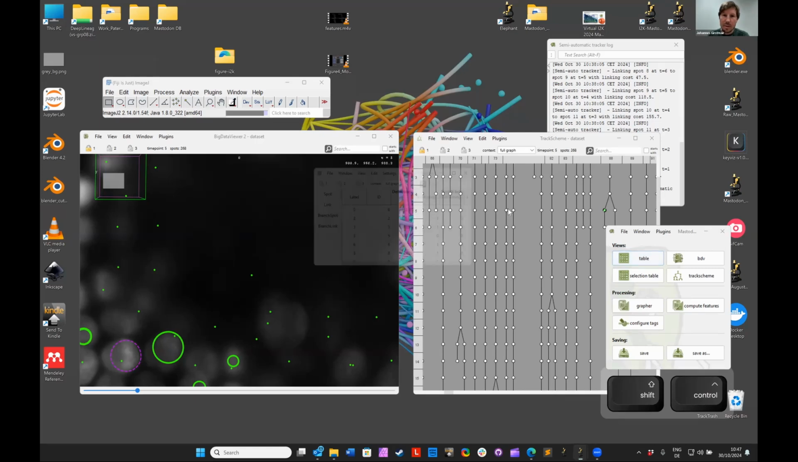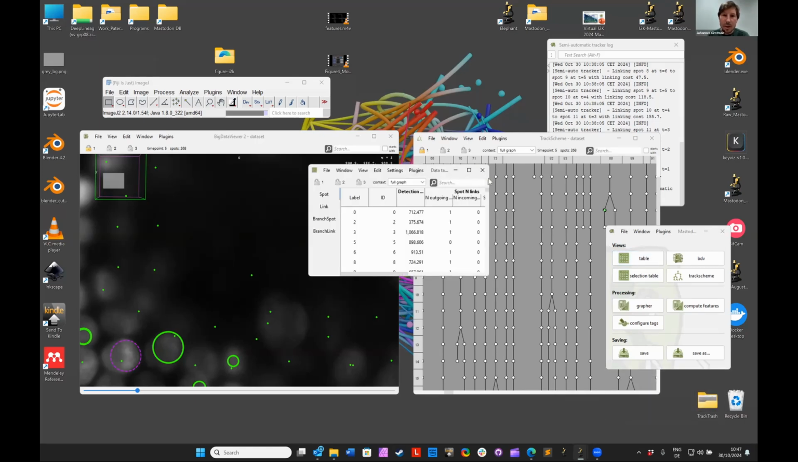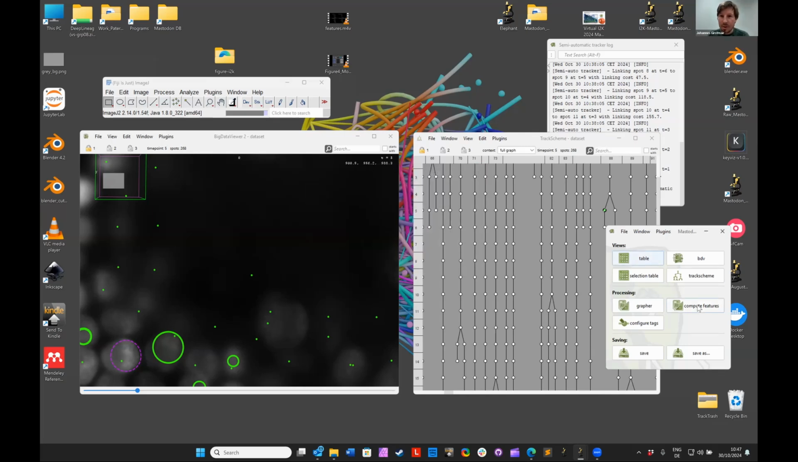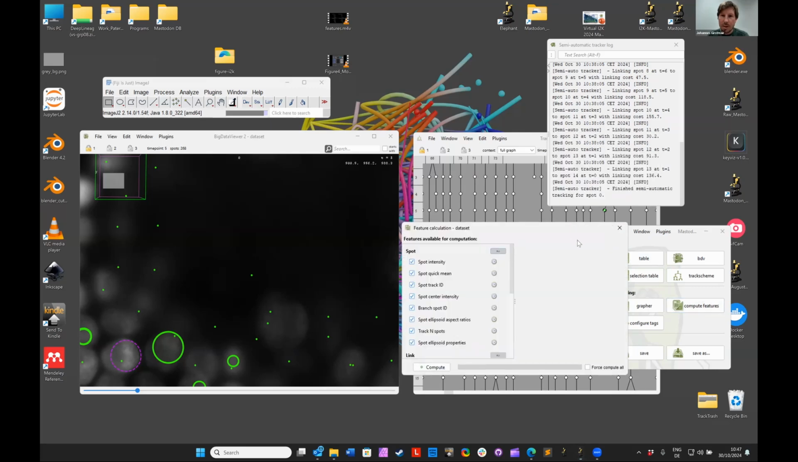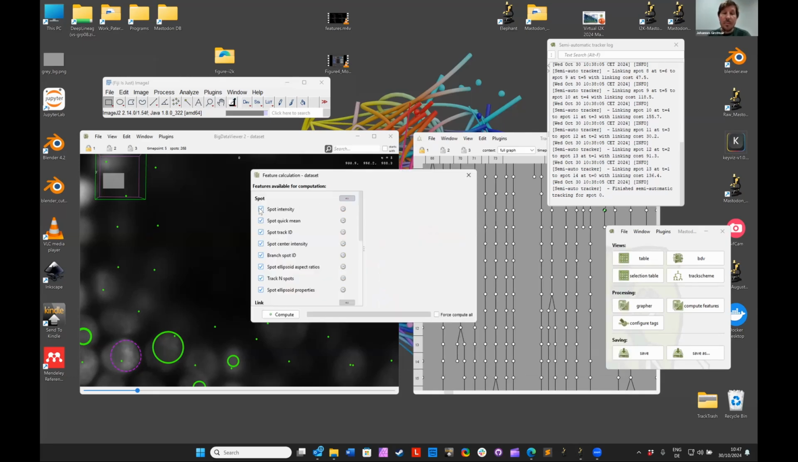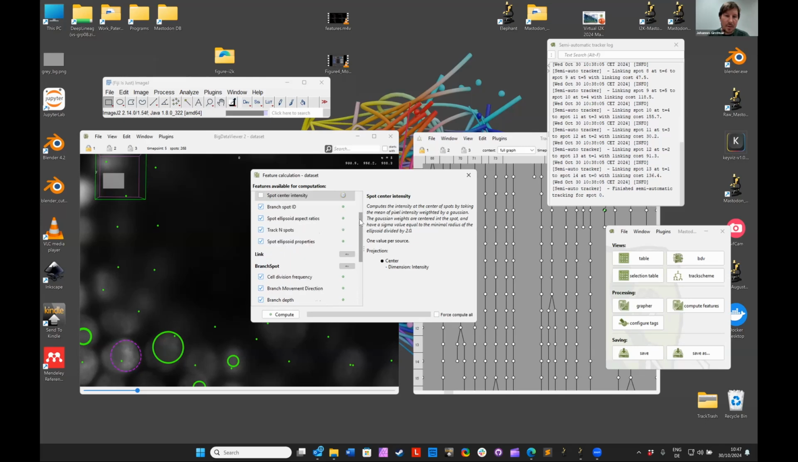So I use the table again. And before I do this now, I want to actually compute features. So the features can be computed here. Again, you can call this feature calculator from the Mastodon main window. And I will skip now some features that can be extracted because they simply take a little bit longer. So the spot intensity and spot center intensity, I will skip, and now I press compute. And now all these other features, spots and branches, are being calculated.